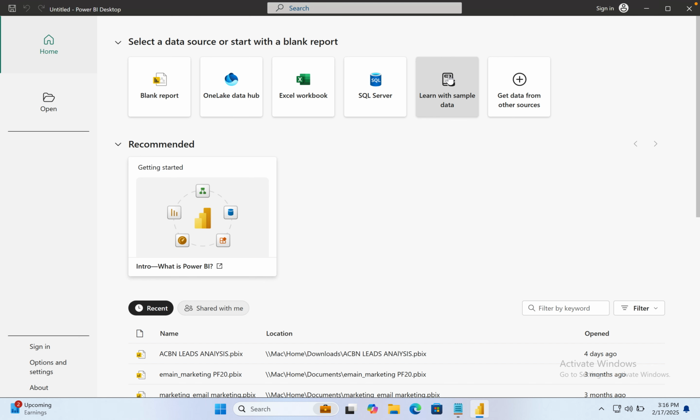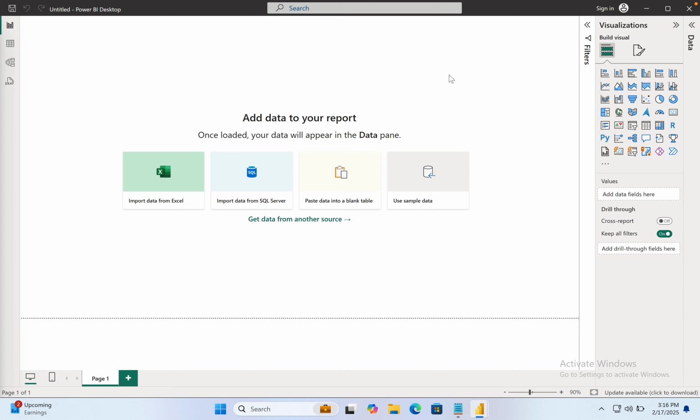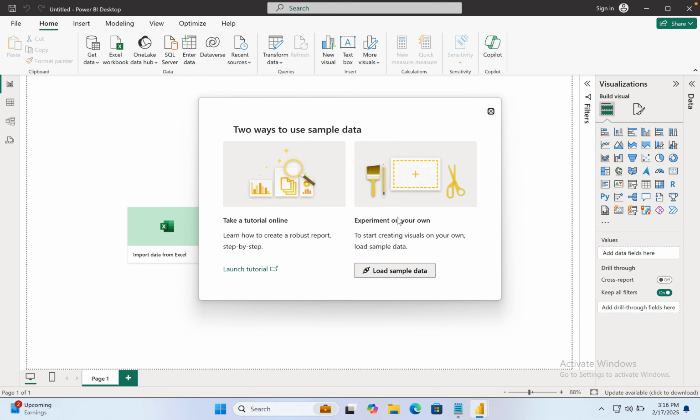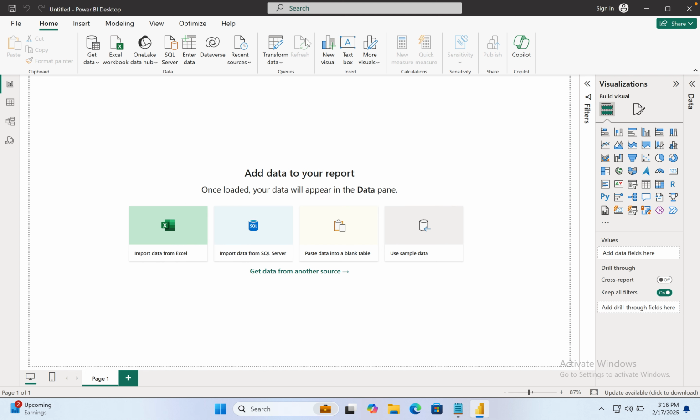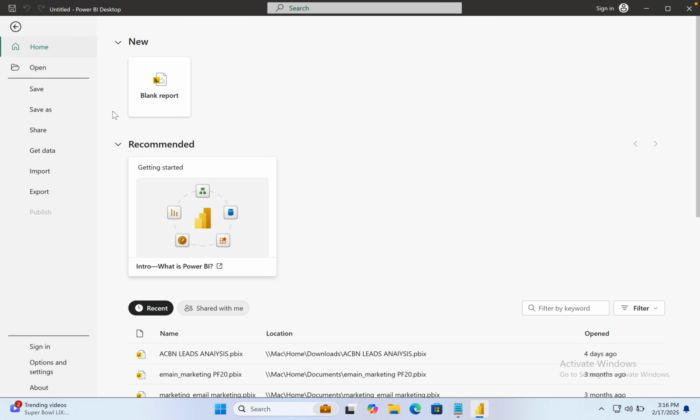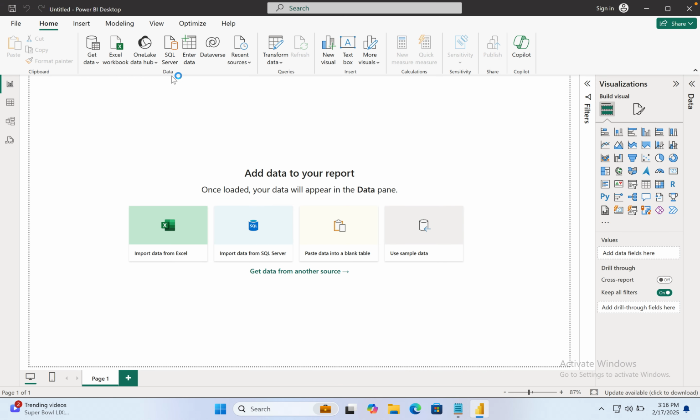So this is like going into their data portfolio and then launch, and you get some data sample to work with. So we are not going to be doing that. So we've gone to our home. So we need a blank report, right? We want to use a blank report.